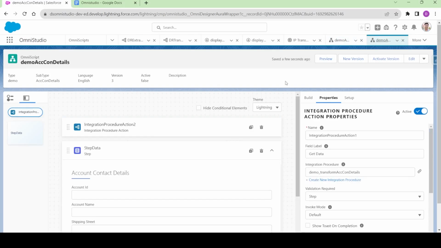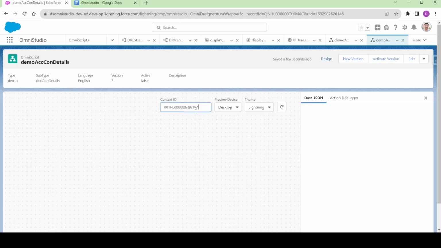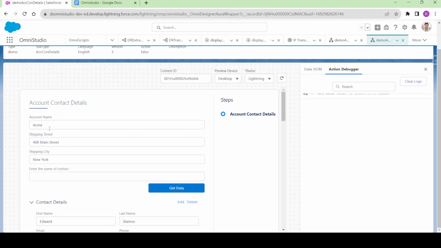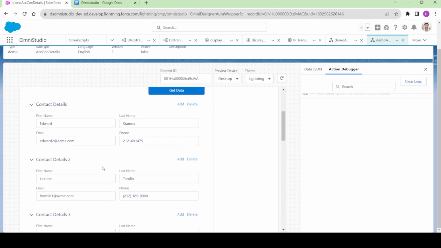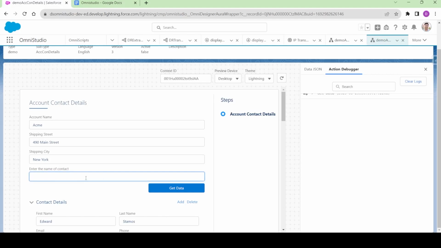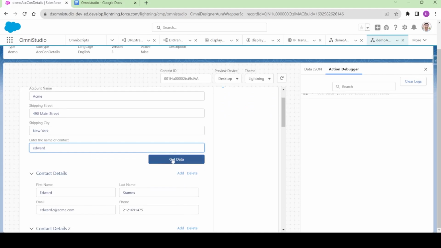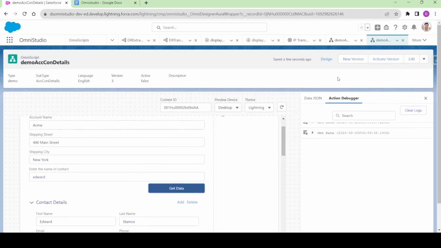Let's come to the Omniscript and try to preview it for the first time. If you are able to see, we are getting the account name, shipping city, all these things, and all these contacts have been populated, and there are 10 contacts over here. Now what I'm trying to do is, if I write Edward over here, I should be able to get the data for Edward. But it's not happening for now. Let's try to figure out how we can do that.